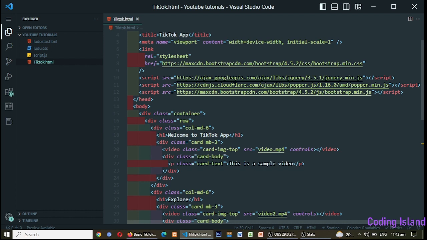Add the sample video. Next, ChatGPT adds a sample video using the HTML video tag. We'll also create a card using Bootstrap to display the video with a title and a description.